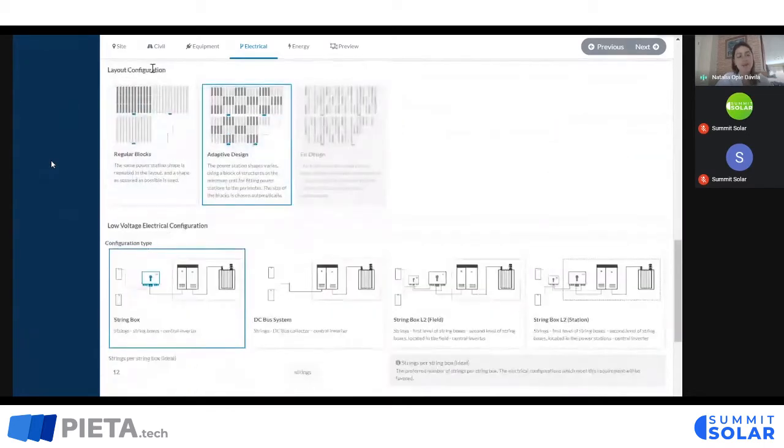Next, we will choose the layout configuration. We have regular blocks, adaptive design, or fit design. And this is basically the size of the blocks PVDesign is going to use to cover the ground. So regular blocks will install power station per power station with its DC field associated. Then we have adaptive design for sites that require more detail and that are more irregular, and you want to fit better the available area.